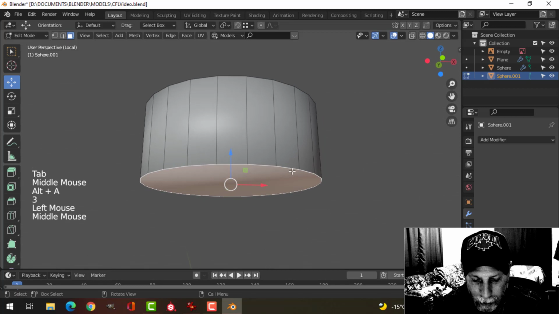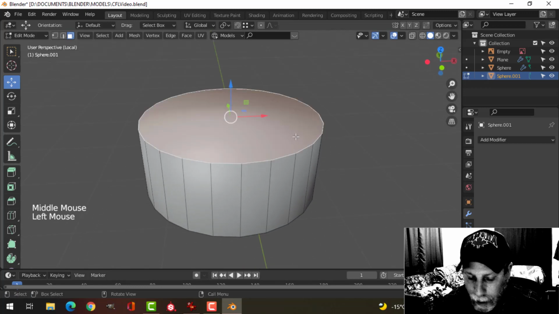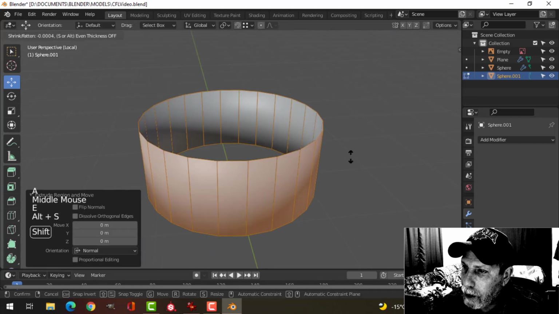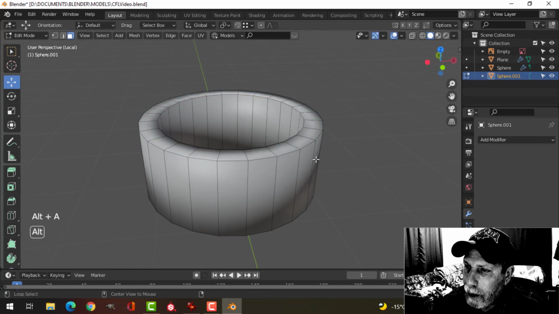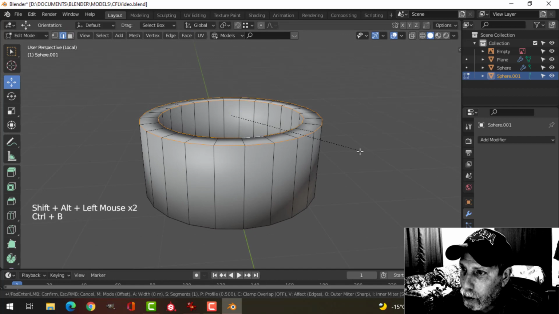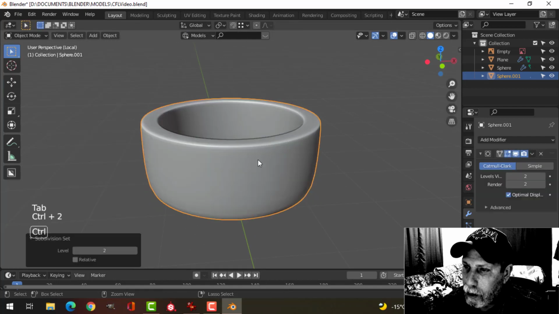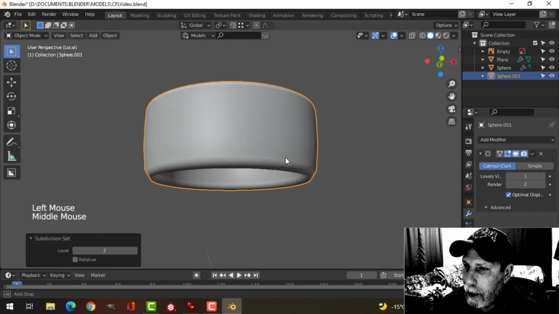I don't need the bottom right there, faces. And I think I'm going to delete that and take this whole thing, E and Alt S, and I'm going to push just to give it some thickness like this. And then I'll take an edge selection, these two edges, and Control B, pull, and I'll do one. And I will put a subdivision surface on this. Maybe just one actually. Maybe that's enough.